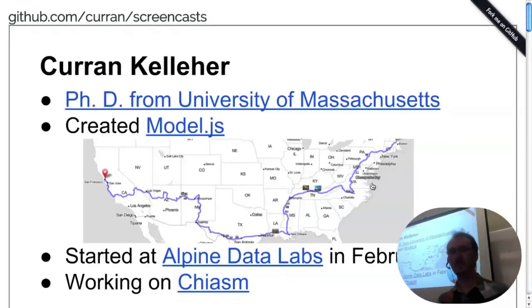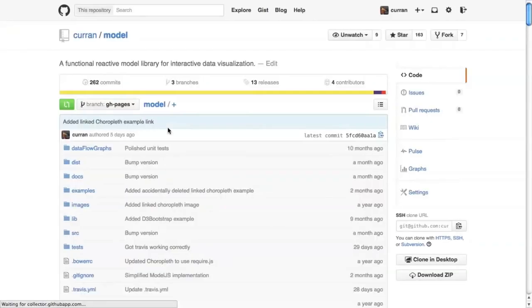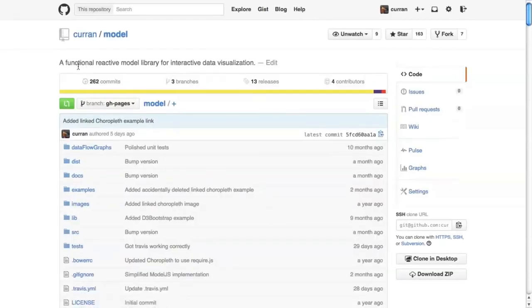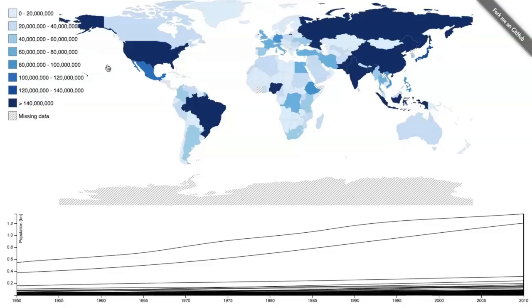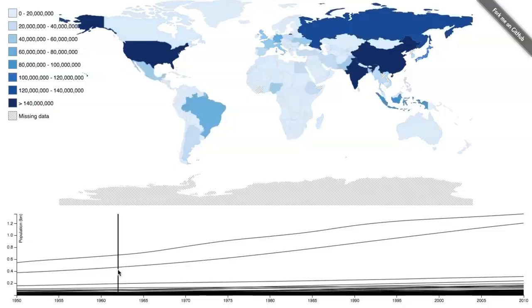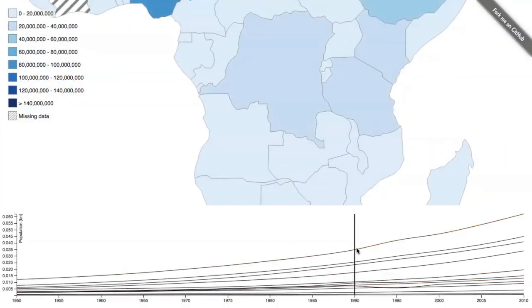My name is Curran. I recently got my PhD from University of Massachusetts in Lowell. During that time, I created a library called Model.js, which is a functional reactive programming library that makes it easier to create reusable D3 components and then assemble them into linked views. Here's one that shows population, and you can hover over time, and it slices the time that's used as input to the map. And you can zoom in the map, and that filters the input to the timeline.